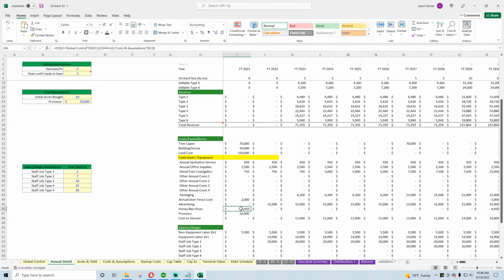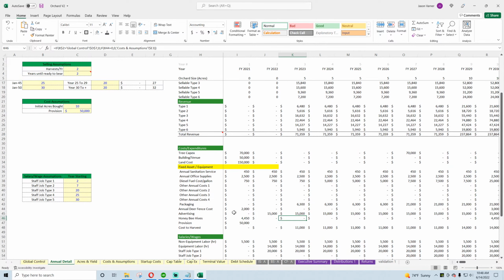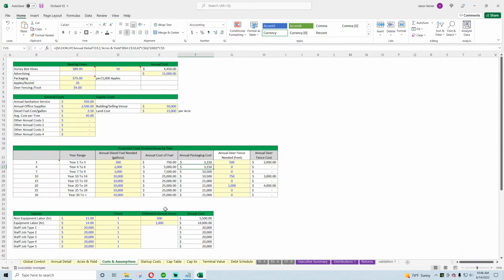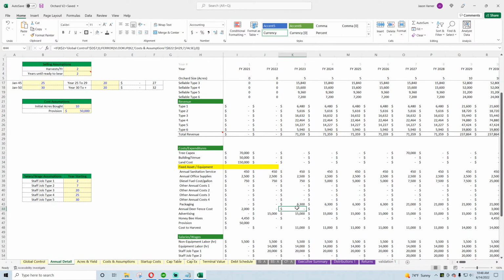Or actually, what is this? Cost assumptions E3. If K44, what's K44? What is this doing? If we look up I2 cost assumptions between. Ah, perfect. So this is doing the deer fence. So this is also another dynamic schedule. Man, I actually had a lot of dynamic logic in here, which is pretty cool. Okay, so that's working.